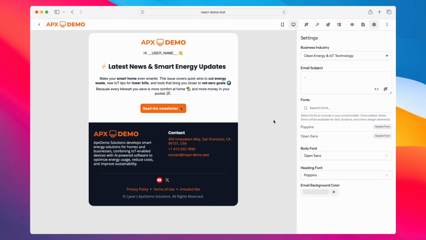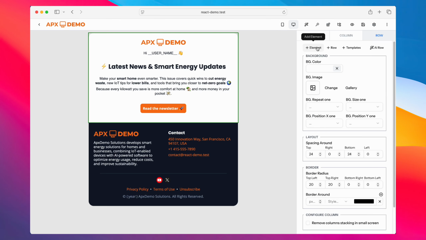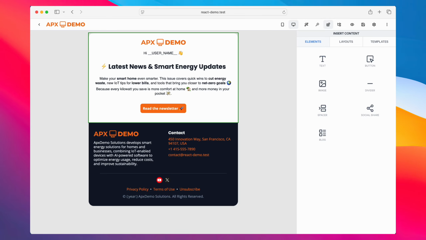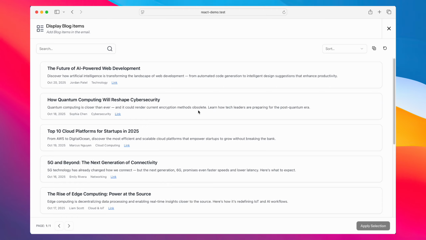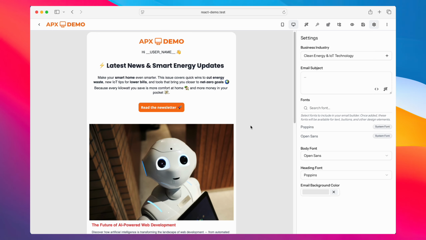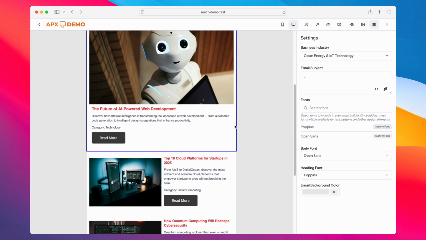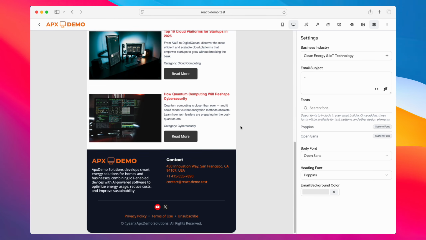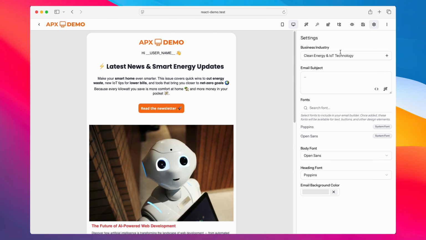Next, I will open the elements panel and locate our blog content element. I will drag it directly between the header and footer on the canvas. Immediately, a list of blog posts fetched from our API will appear for selection. I can choose the posts I want to display. Once selected, they are automatically inserted right into the email in the order I picked. And just like that, our email is ready to be broadcast.